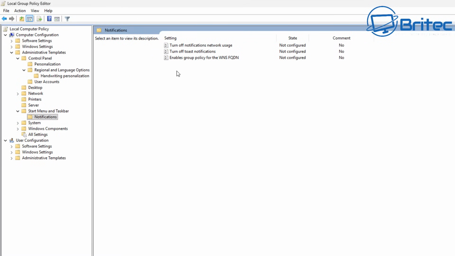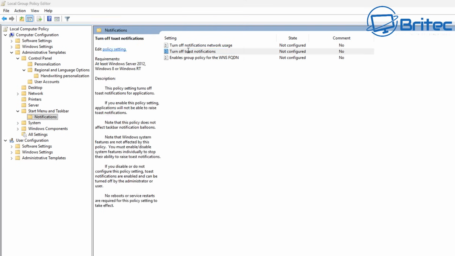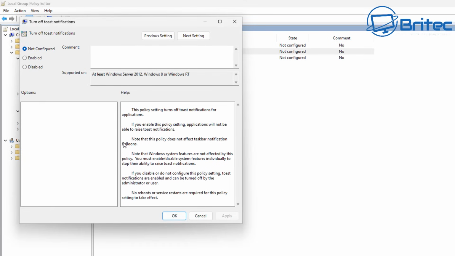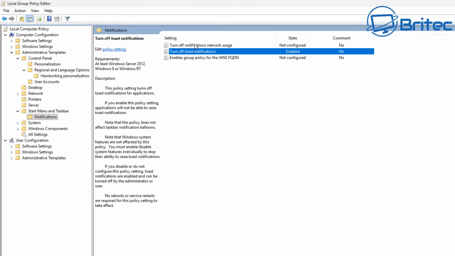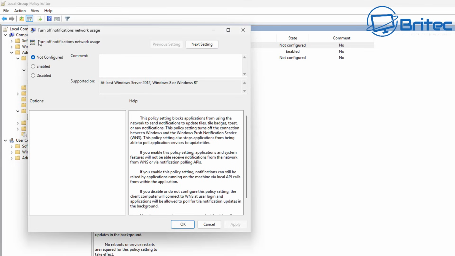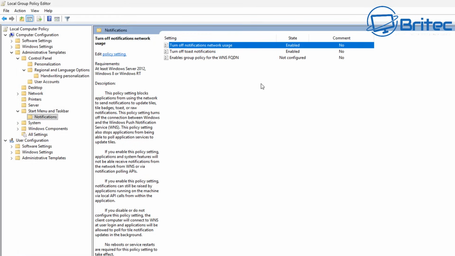In the notifications area, there might be some notifications in here that we want to get rid of. Turn off toast notifications. So we're going to do that right here. And we also want to do the one above, turn off notification network usage right here as well. And you can read all the information right there. So this is Windows push notification service. And I do definitely want to get rid of that because I don't want to be notified every single 5 minutes and getting pop-ups and everything like that on the system. So we're going to turn that off.